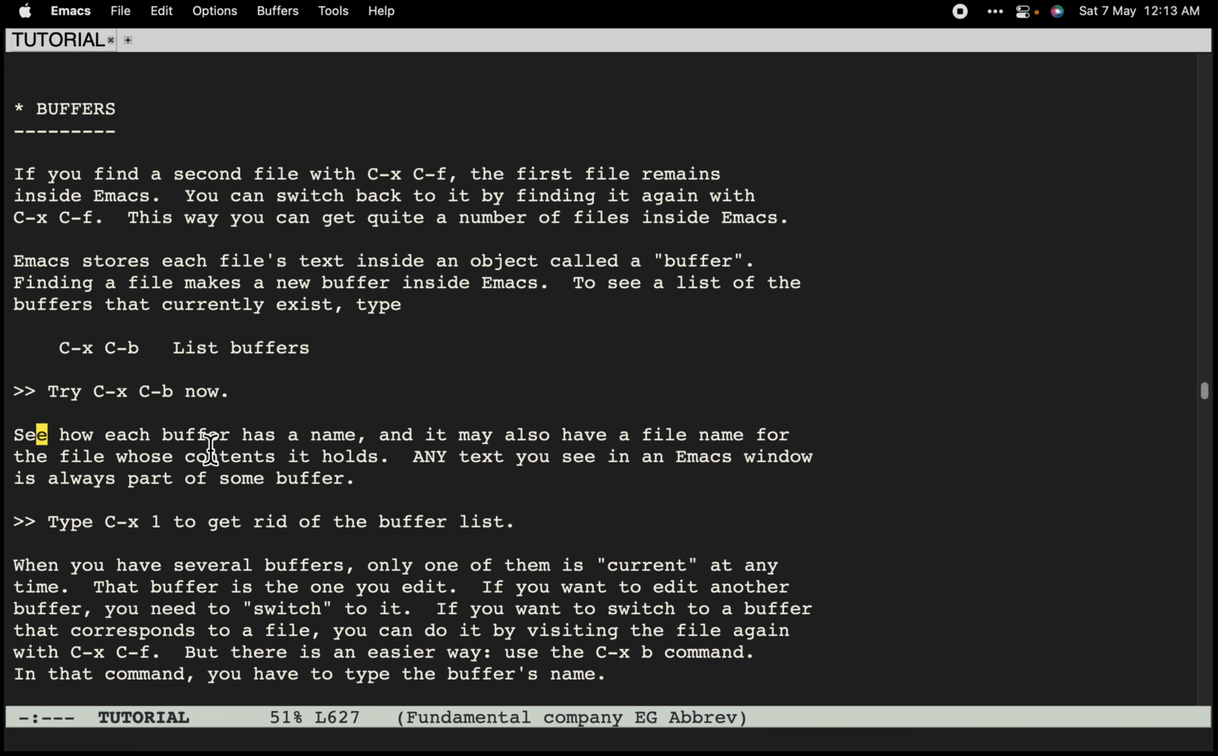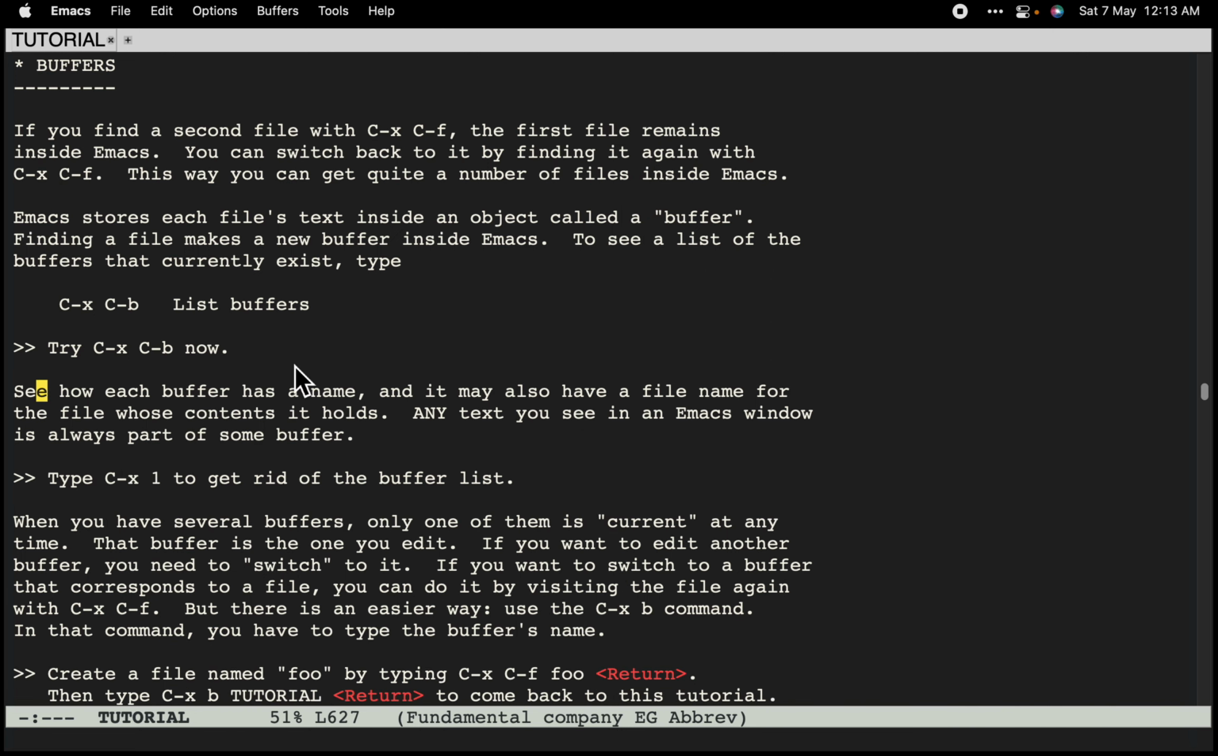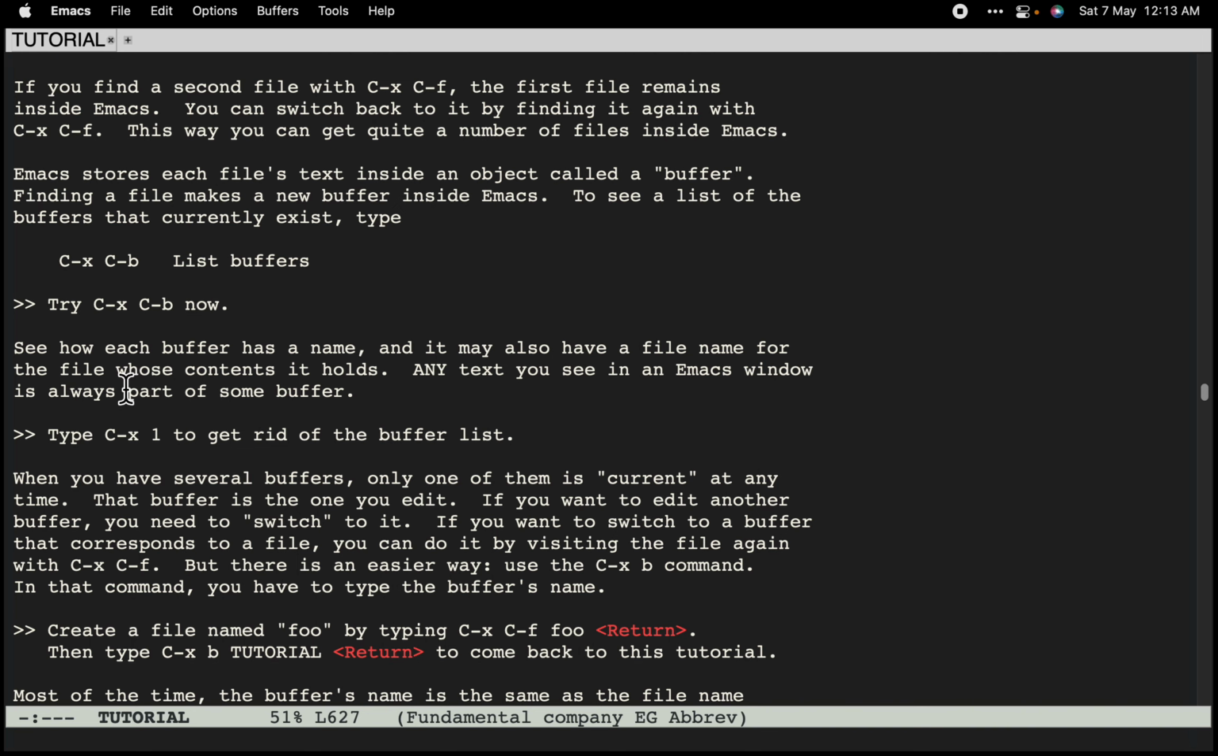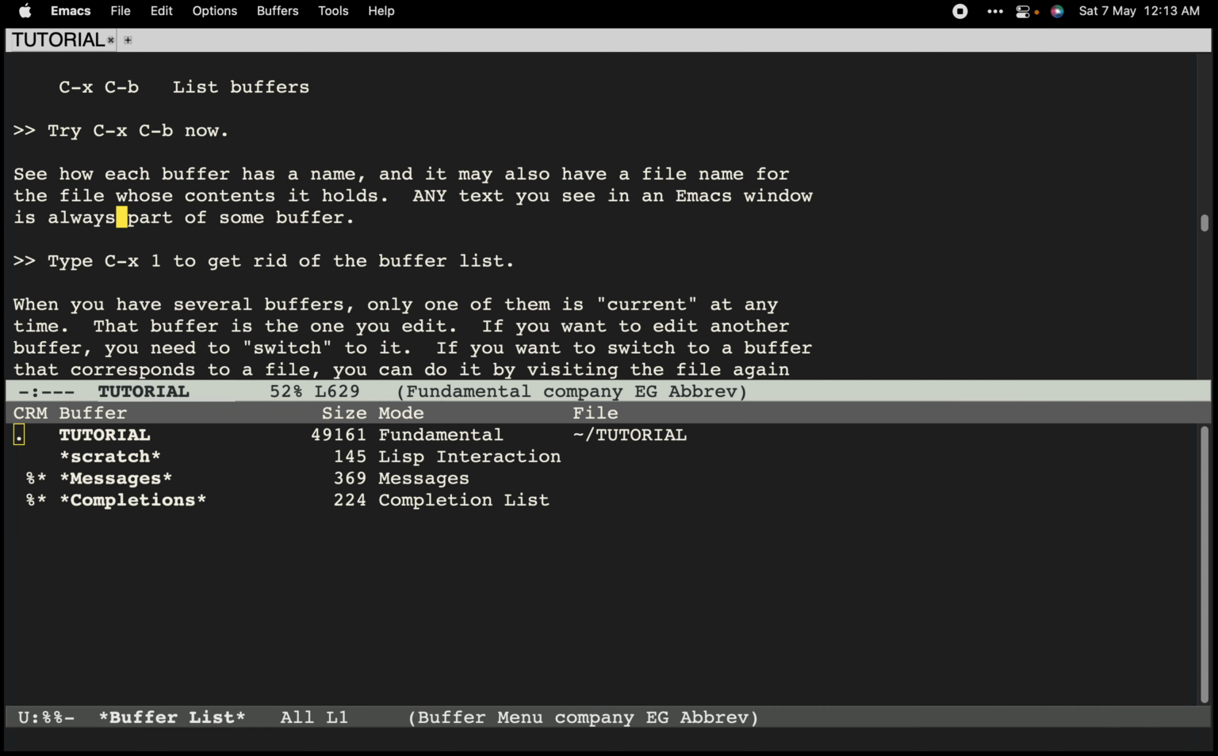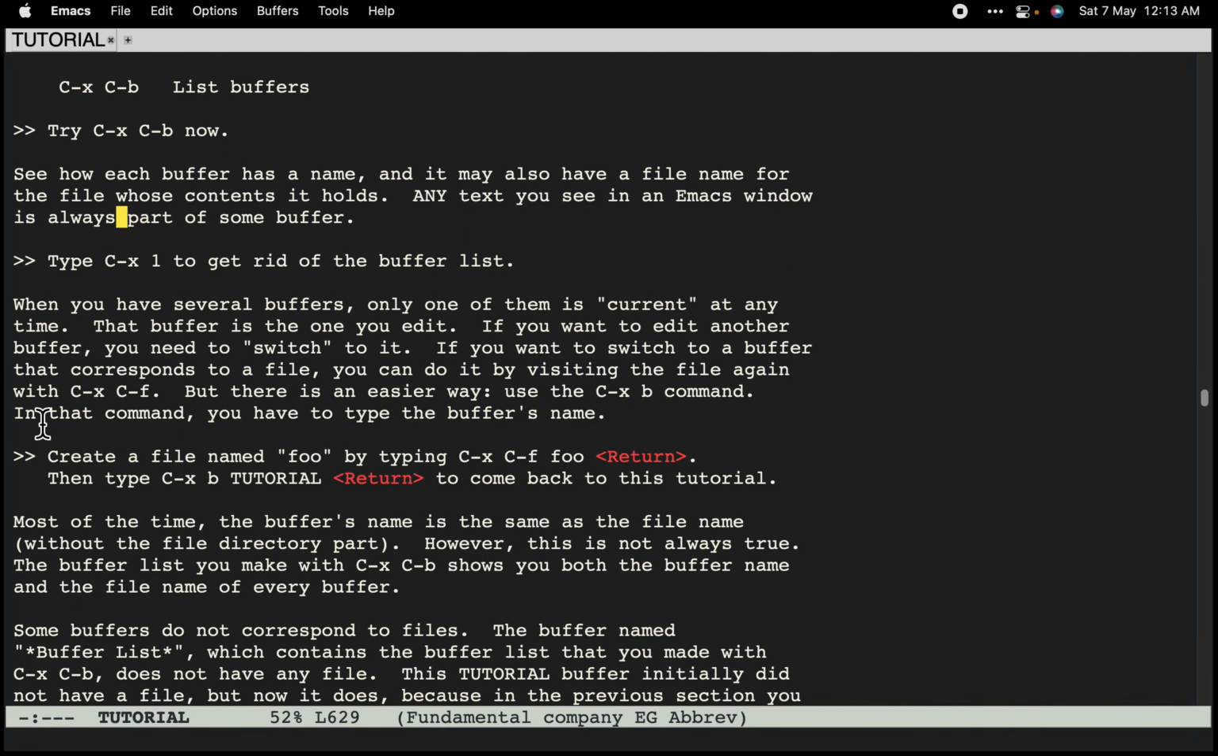See how each buffer has a name, and it may also have a file name for the file whose content it holds. Any text you see in an Emacs window is always part of some buffer. Type Ctrl X 1 to get rid of the buffer list. Ctrl X B, Ctrl X 1. Okay.